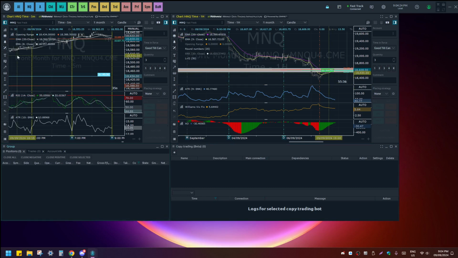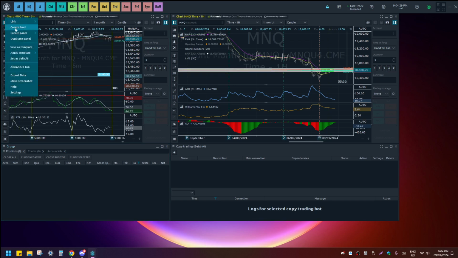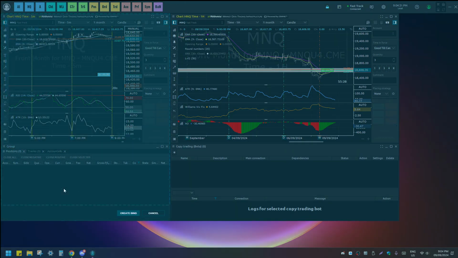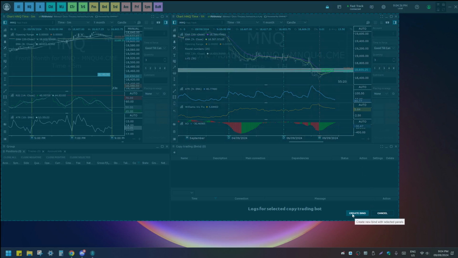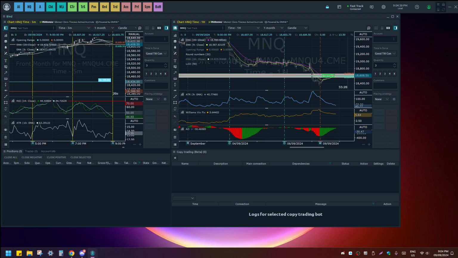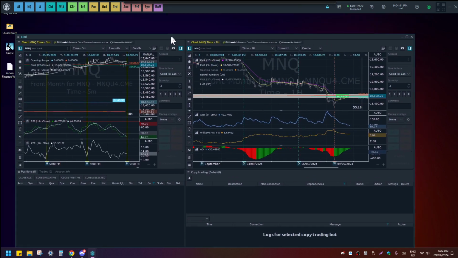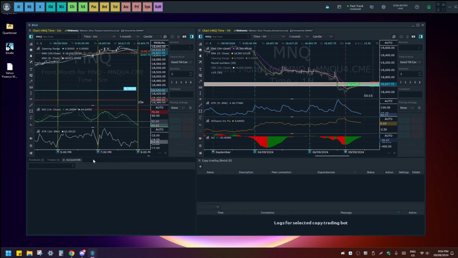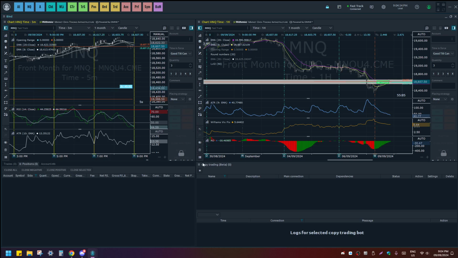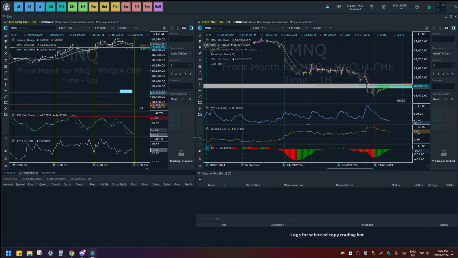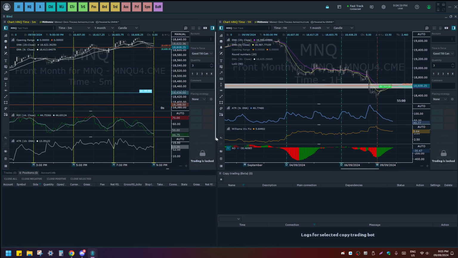So we click here, top left, create a bind, click, click, click, click, and then click create bind, boom, and then see, it's all one window now. So they won't move, because when you bind them, they literally bind. And then you can double click the top and the workspace will maximize to fit your display screen.